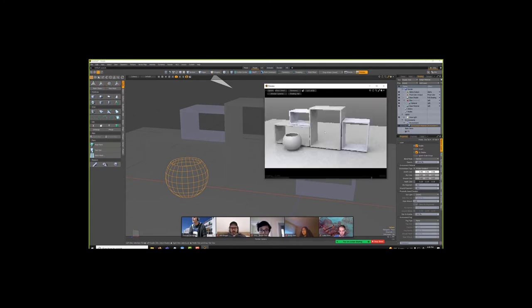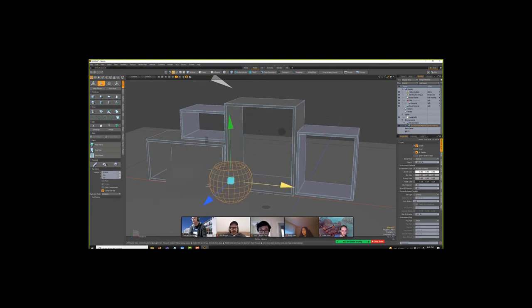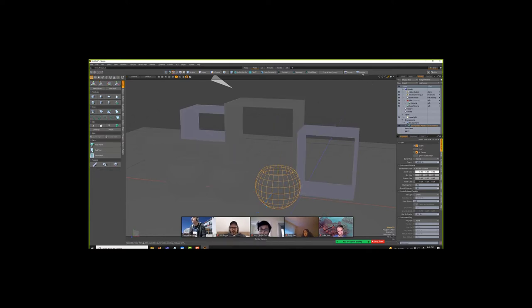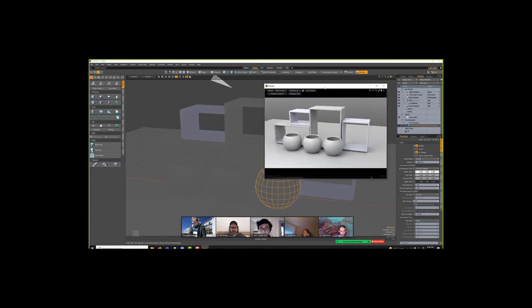Okay, and just for fun, we'll make two of them. Control D, you remember, is to duplicate and move, so we have two. And make even a third one, so I'll show you how to do many things. Voilà.